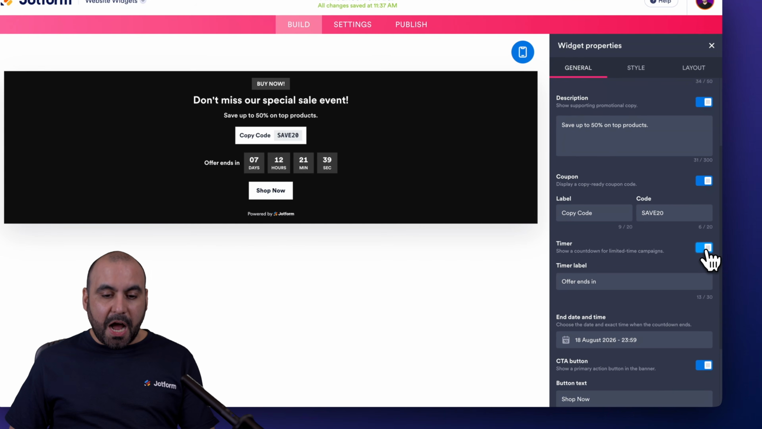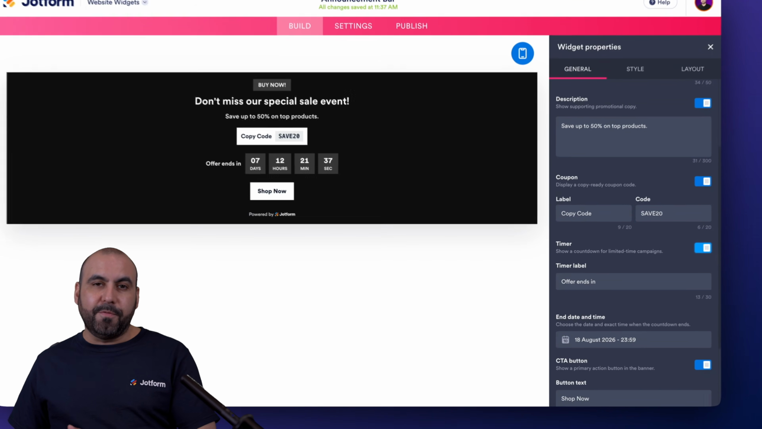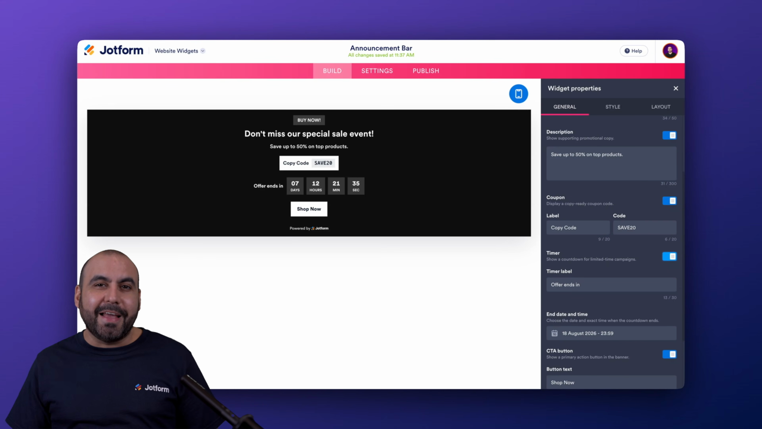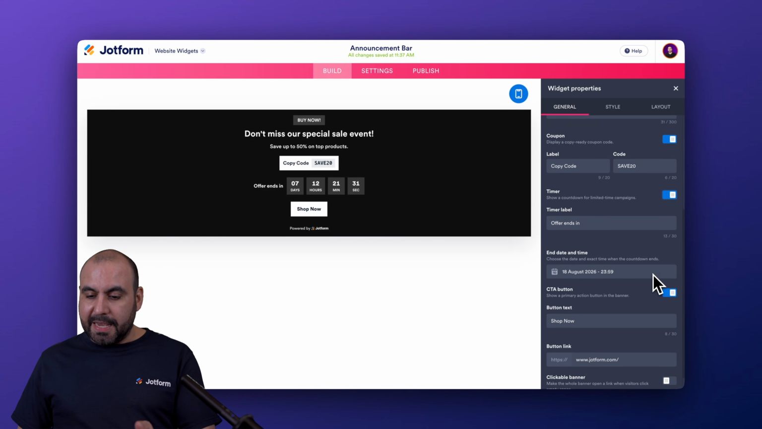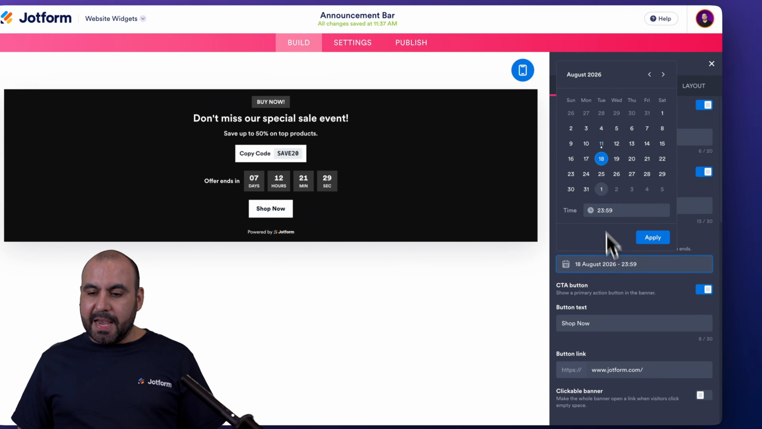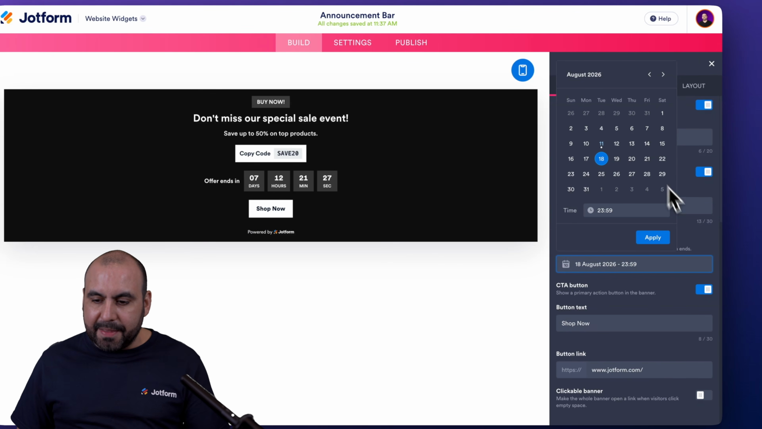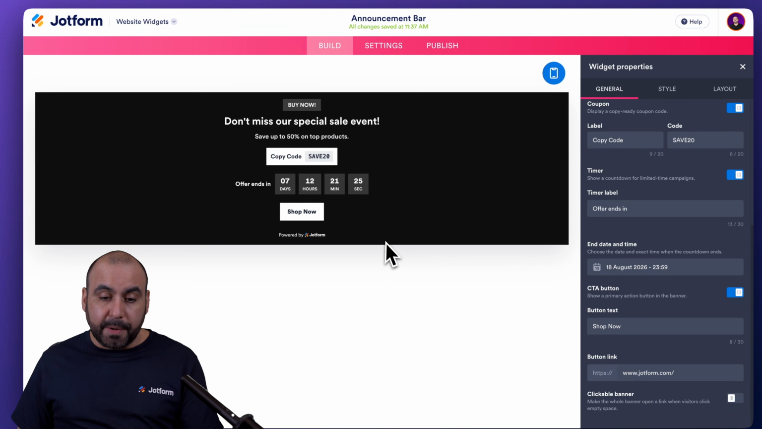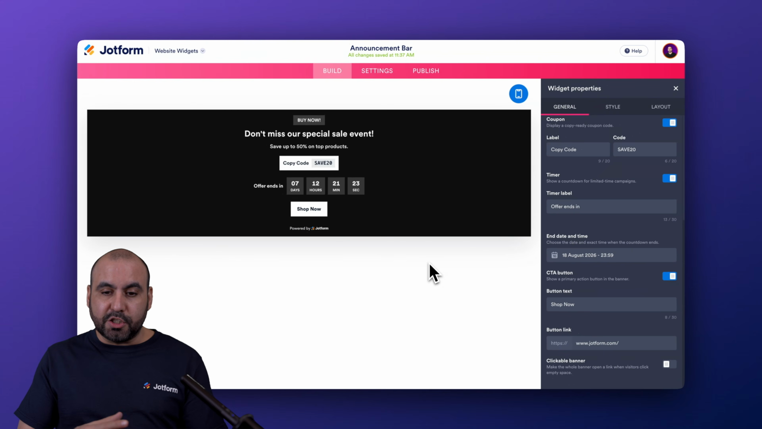Next, we have a timer option. If there's a timer for the offer that you're going to display here in the announcement, you can go ahead and enable this, setting it to your end date right here. So you can set this to end at a specific date and time, and that will display right here on the timer, which could be really cool for the announcement bar.